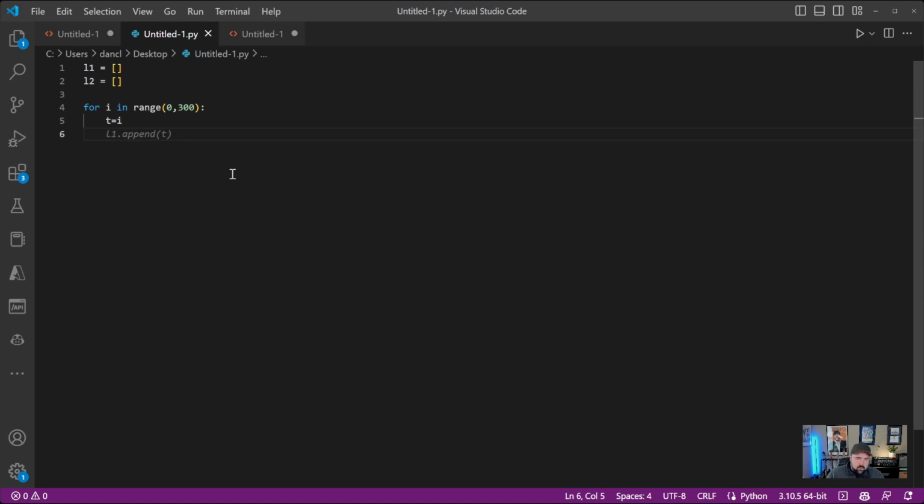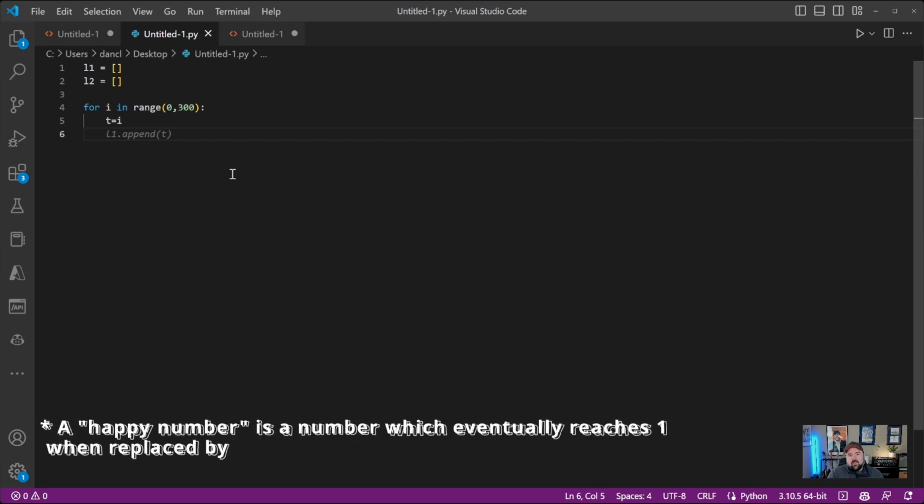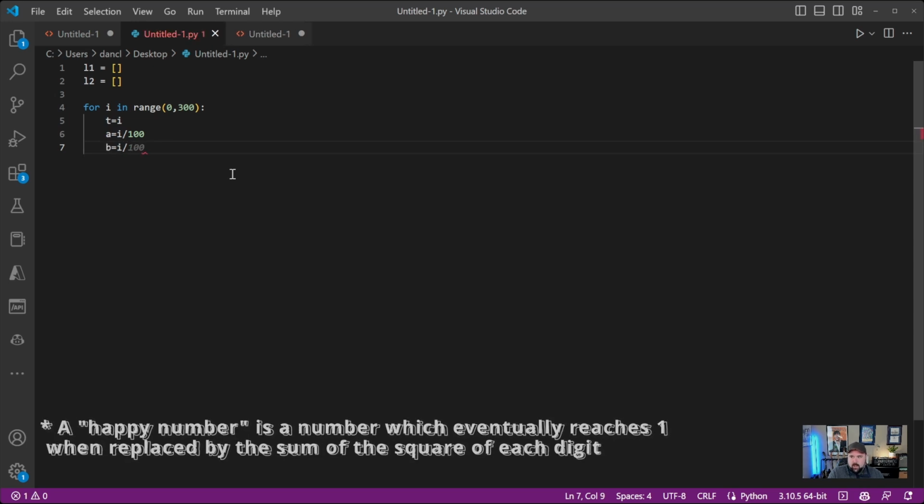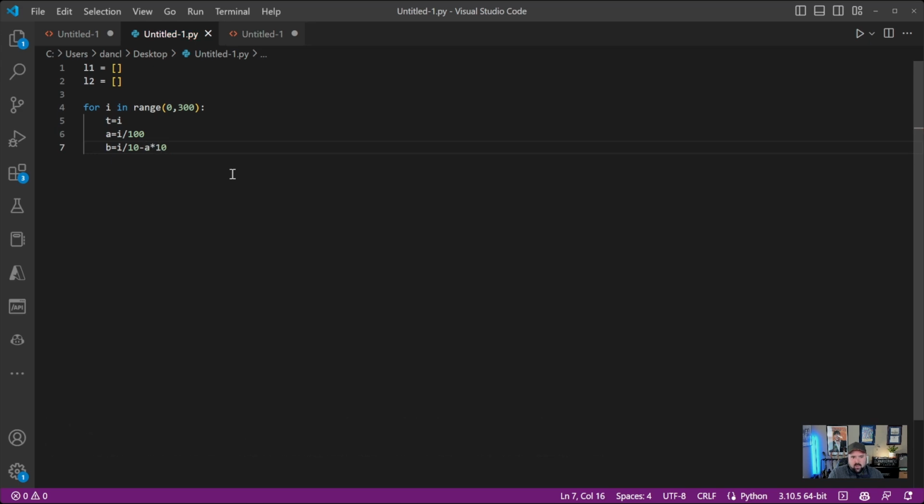So if I were to start to write this algorithm out, let's say we're searching for happy numbers between 0 and 300, for example. So I could do A is equal to I divided by 100, and B is equal to I divided by 10 minus A times 10. And then, yeah, that's correct. Copilot is working the way that we want it to there.